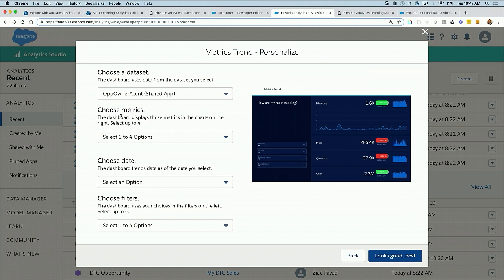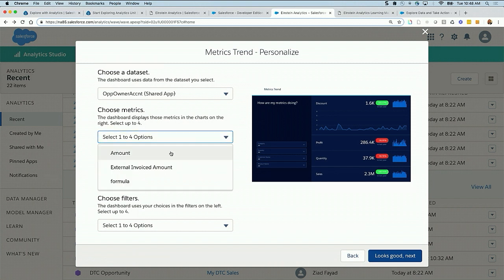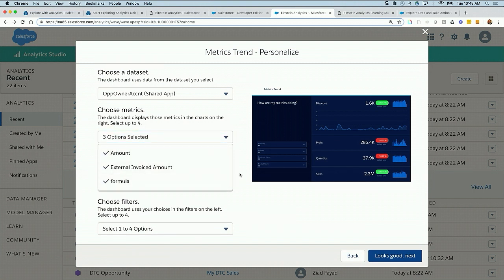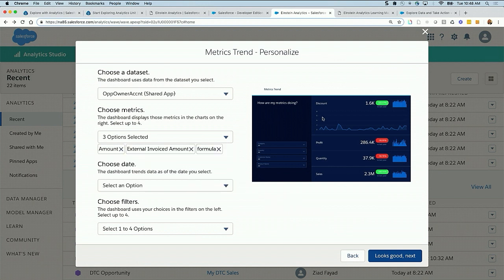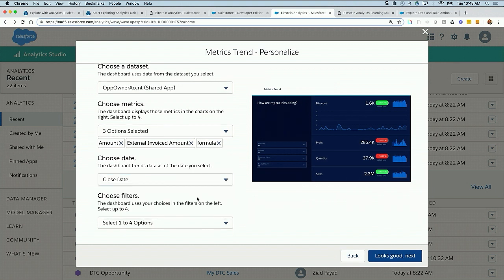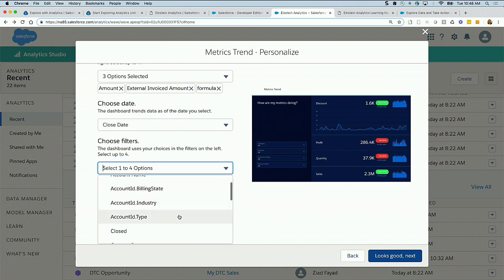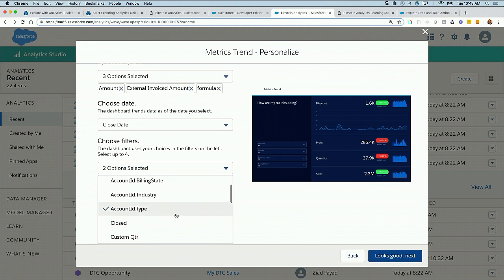Up owner account. And it's asking me what are the metrics you want to trend. So automatically it will create these charts for these metrics. I can select the 3 metrics that I've selected. Also, what is the date you're trending these metrics by? So let's select close date, for example. And what are the filters? What are the fields you want to slice and dice the data with? So let's select, for example, account type, maybe account name, and maybe opportunity type.